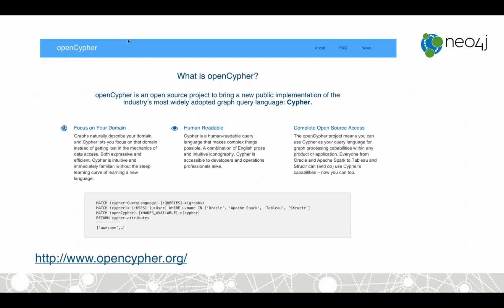Cypher was recently open sourced as part of the Open Cypher project. So Cypher is now available for many different vendors to implement. So we'll really start to see Cypher spread across different vendors and really become SQL for graphs, not just on Neo4j.